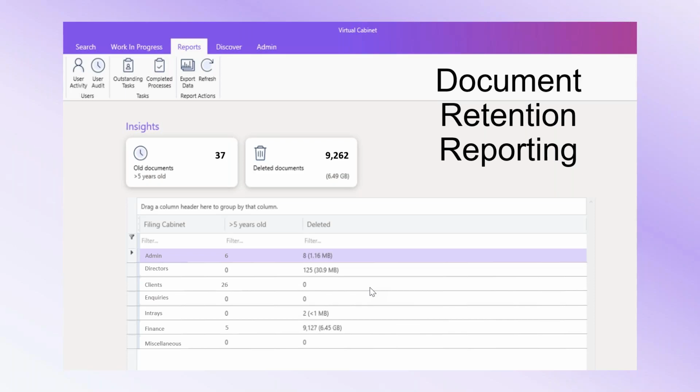Now, you'll all have your own particular compliance requirements for whatever government or regulatory bodies you work with. So this will depend on you, but this sort of gives you an idea of what you could do in Virtual Cabinet and what you might need to look at. So particularly old documents, so there's often requirements for documents older than 5 years, documents older than 7 years, things like that. You maybe don't want to be keeping them around for too long. So this is kind of an indication of what is in there and what is in there per filing cabinet.